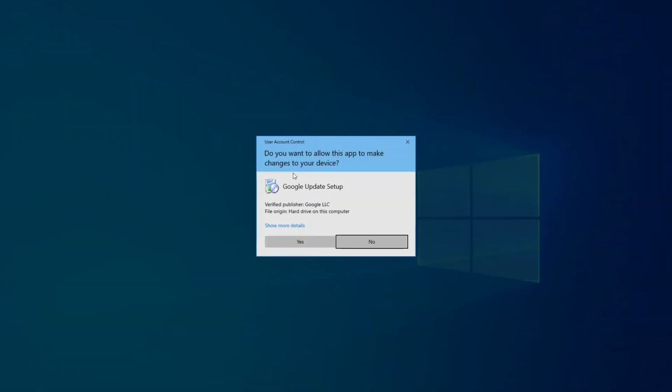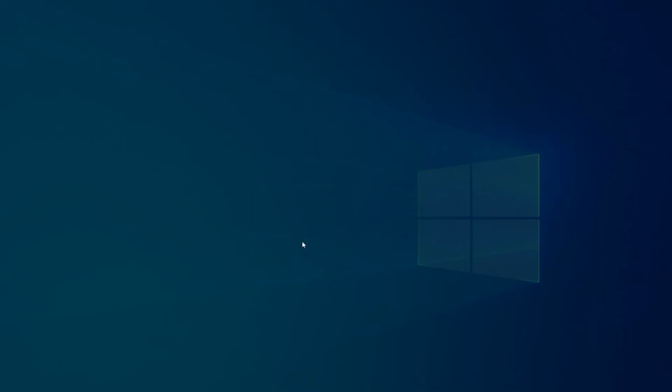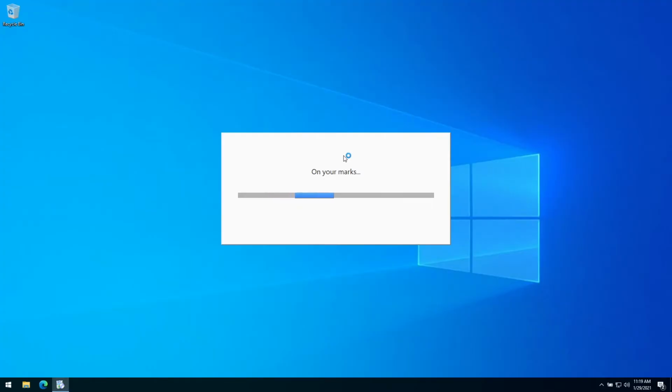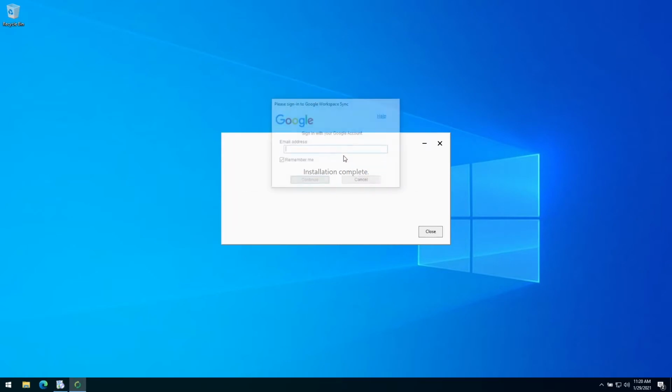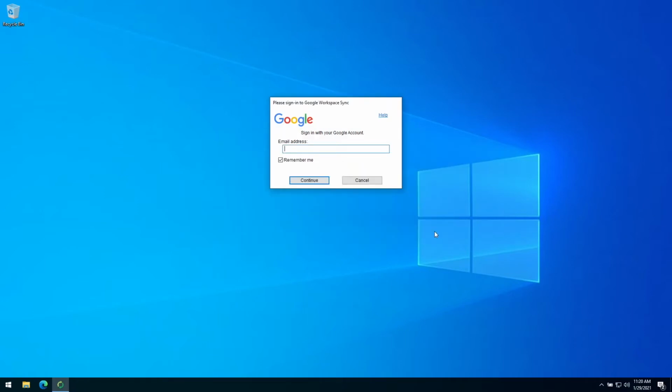If you're an admin on your computer, you'll get this box asking if you want to allow this app to make changes. Go ahead and click yes. If you are not an admin on your computer, you will need to contact your IT administrator. When you click yes, it will begin installing Google Workspace Sync. And once it's installed, we can go ahead and click close on that window.